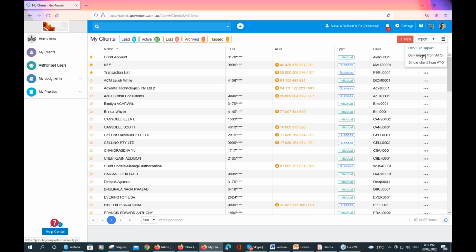For those that are using GovReports already, if you have already added some clients but not imported the whole list of your clients, you can still import the clients. If a client is in the list from the ATO but you already have them in GovReports, our system will not create a double record. So we will sort it out and remove those clients already in the system. You can also import the client lists from your previous software in CSV file import.